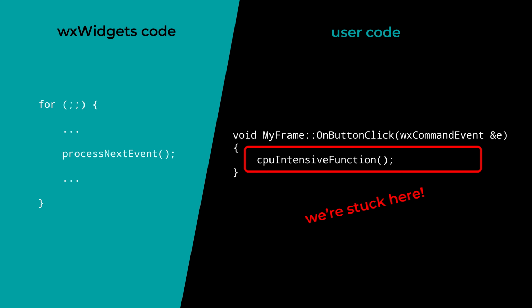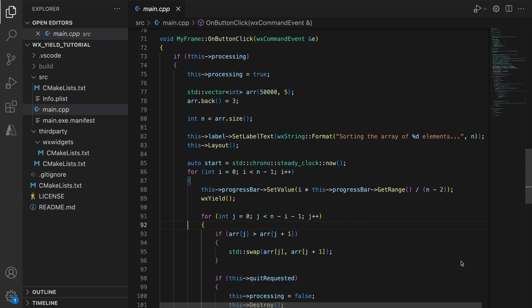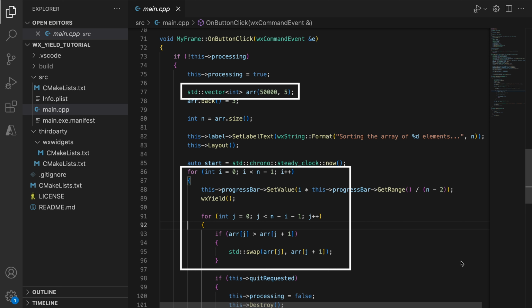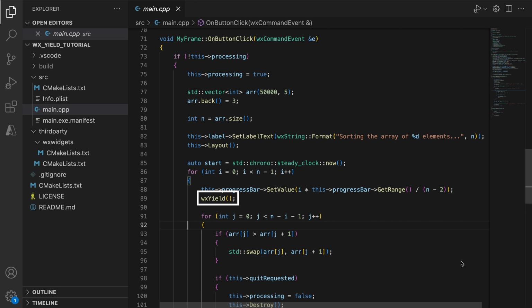the interface will freeze. In the wxYield video, we discussed a few ways to fix this without using any background threads. We used a simple bubble sort algorithm as our CPU-intensive task, and we put a call to wxYield in the middle of our task loop. Calling this function periodically gives the framework a chance to handle any pending events, and we get an illusion of our task running in the background.